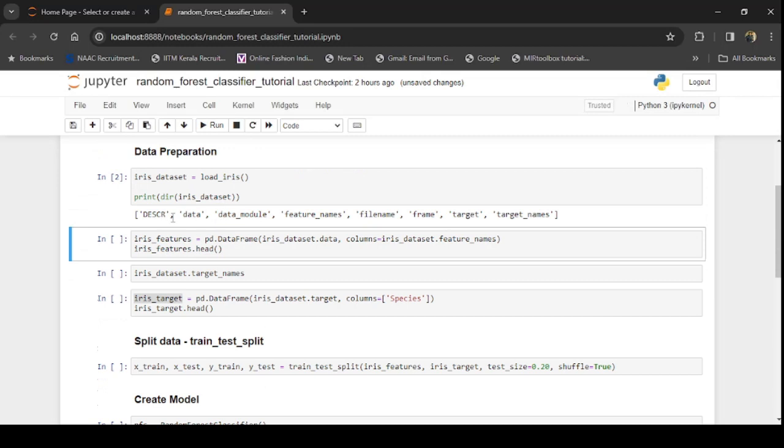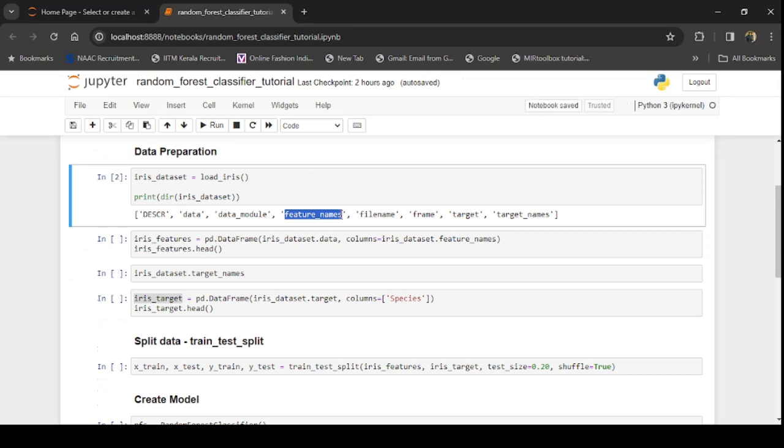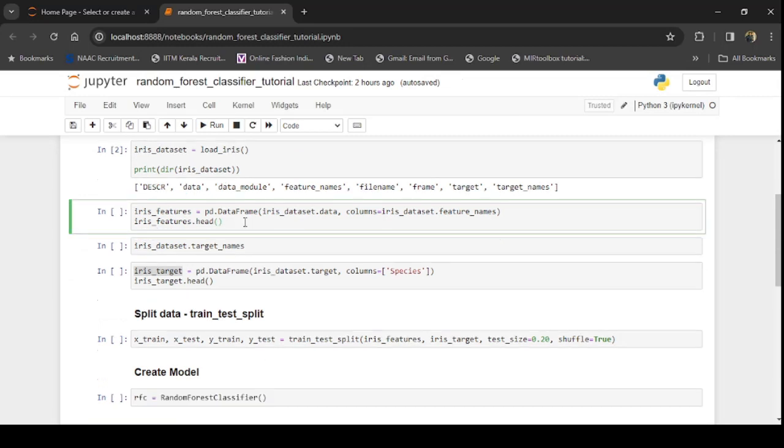The dataset has a number of directories. The important ones are data, where we have the records of the independent variables; feature names, the independent variable column names; and target, which keeps the dependent variable or the target variable column. Let's create the feature data frame and target data frame.